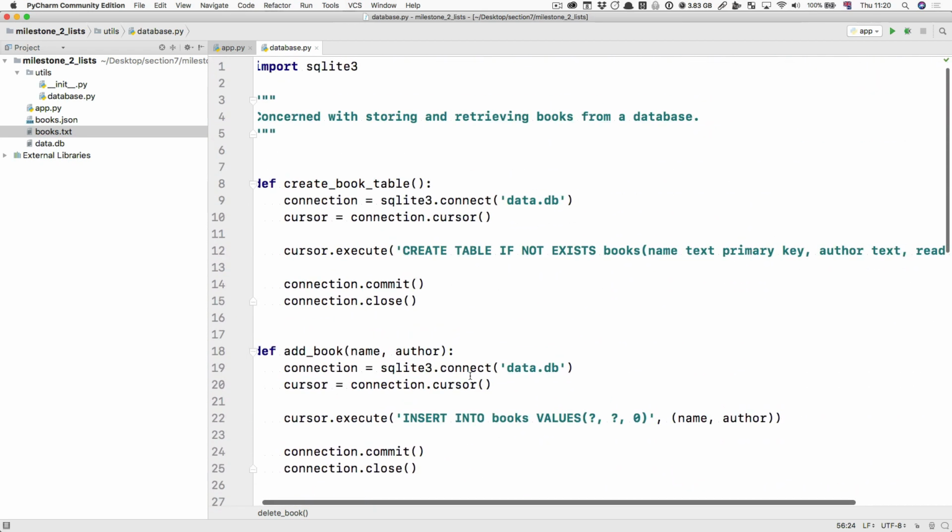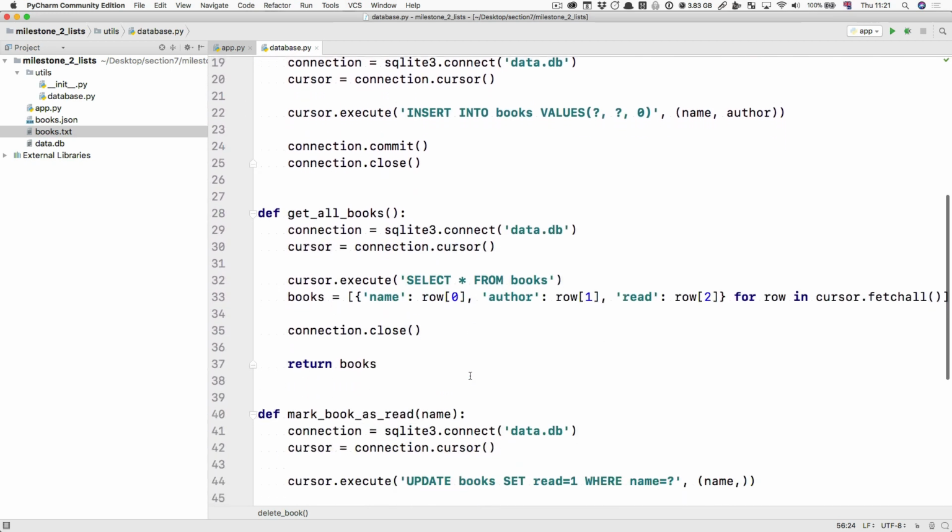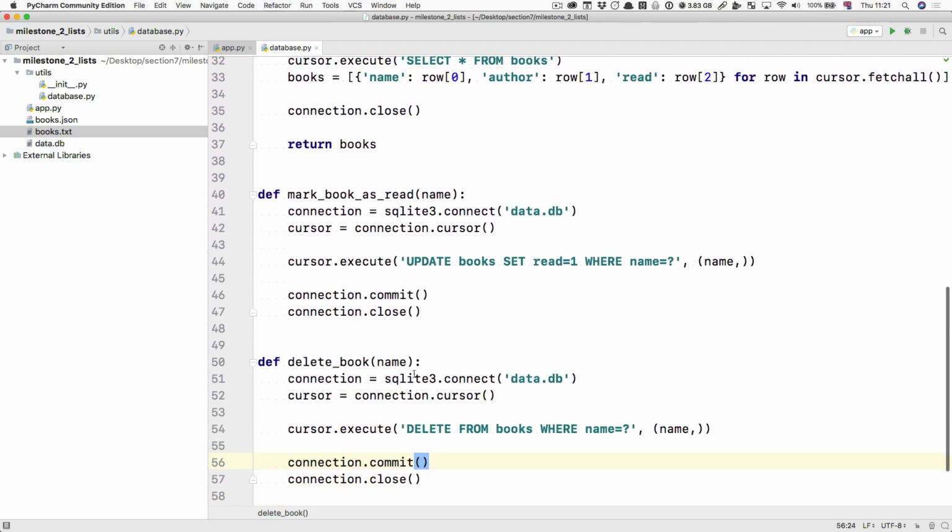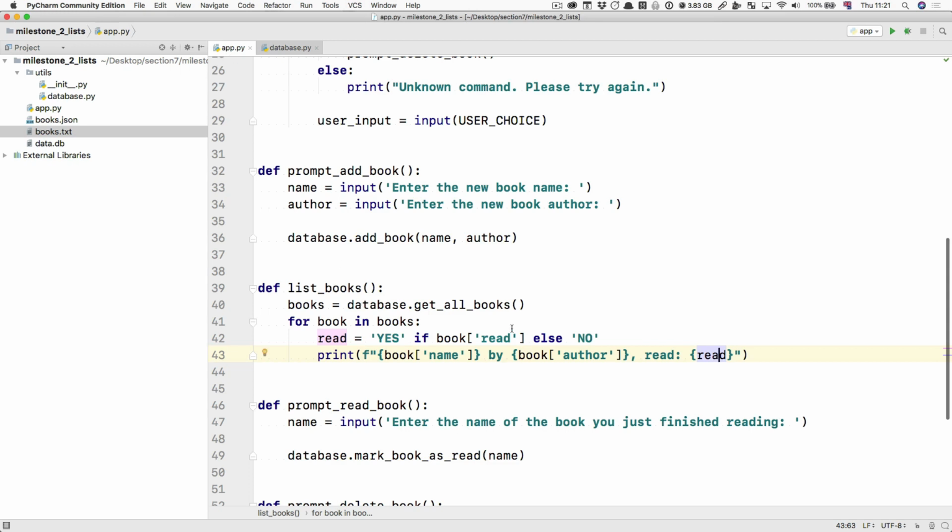And that's it. We've got all the data in and out of our database that we needed. We can go back to app.py, and all we have to do is potentially update this book read flag here. We could say yes if the book's read status is true, otherwise no.